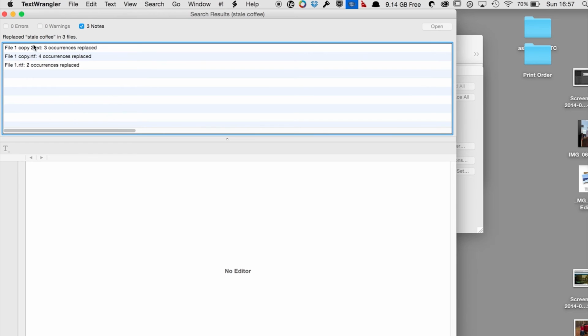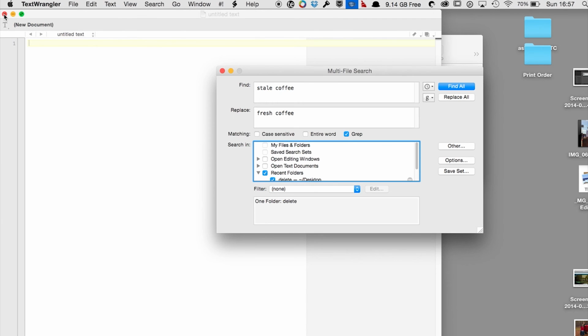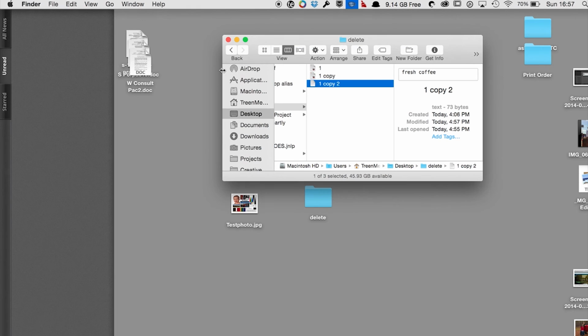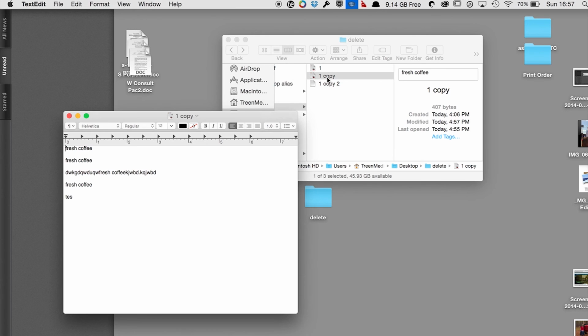And it went through and it's giving me this report. It found this plain text file, fixed it three times, this rich text file, and this rich text file, and it replaced those. So you can close that application and then just open up and you can see all your stale coffee was replaced with fresh coffee, even inside this string. That's it. It's that simple.